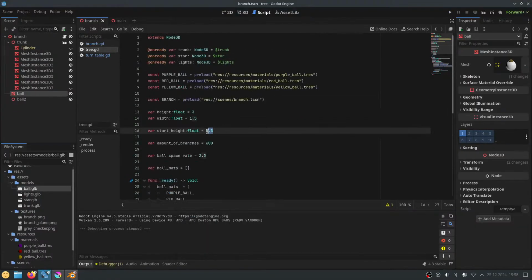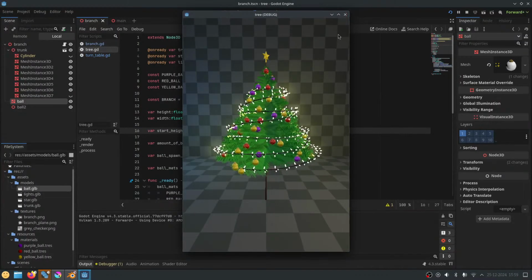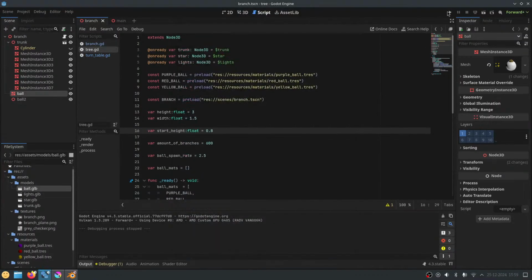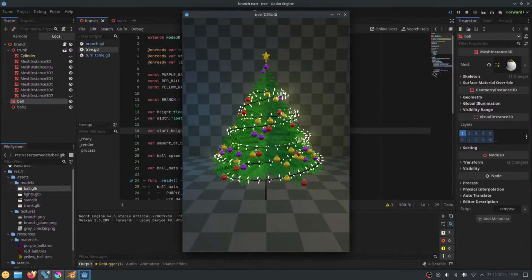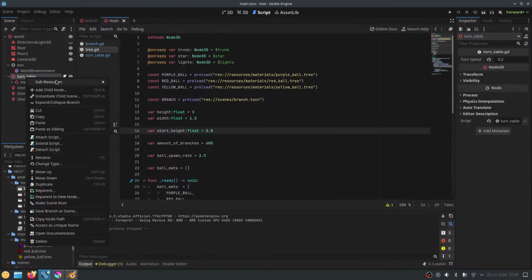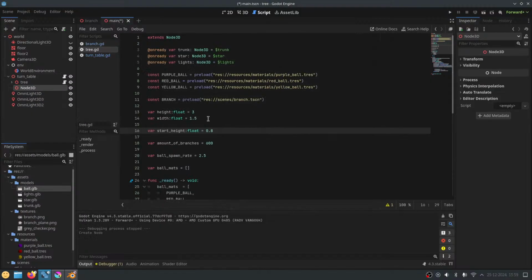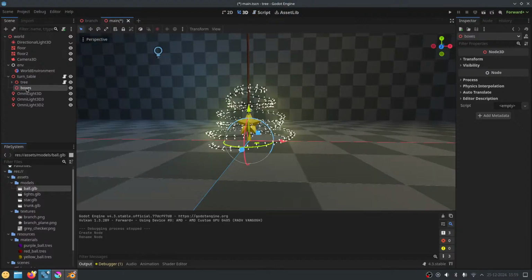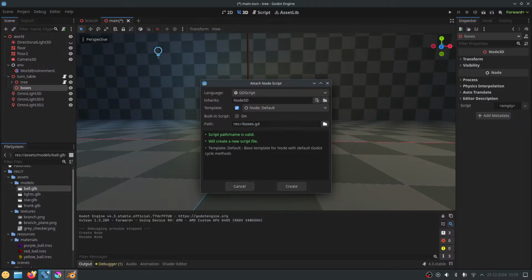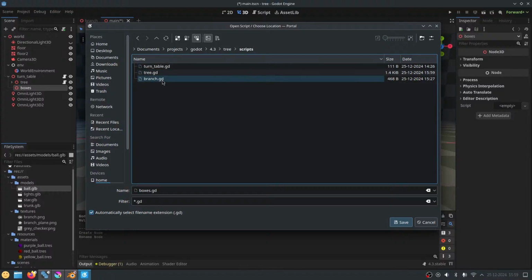For that, we're going to increase that starting height once again to 1 meter even. That might be a little high. 0.8. Yeah, that's fine. And then within the turntable, we're going to create a new node that holds all these presents. And then we'll add a script to this. And this will be a super simple script.